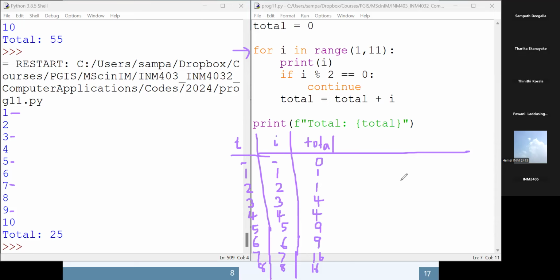Then the remaining parts I will write here. 9th iteration, I is 9. Right? Total will be added. That is 25. Then 10th iteration, 10 will be divided by 2. No change. So as you can see, the final answer will be 25. Okay, so with that, we will conclude.